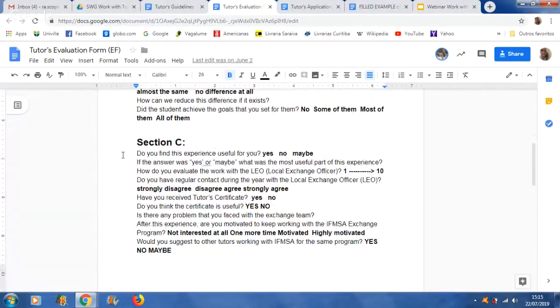And section C, more like a personal vision. Did you find this experience useful for you? If the answer was yes or maybe, what was the most useful part of this experience? How do you evaluate the work with the LEO? Do you have regular contact during the year with the LEO? If he received a tutor certificate, is the certificate useful, is there any problem that you faced? After this experience, are you motivated to keep working with the IFMSA exchange program? And would he suggest the program for other doctors?